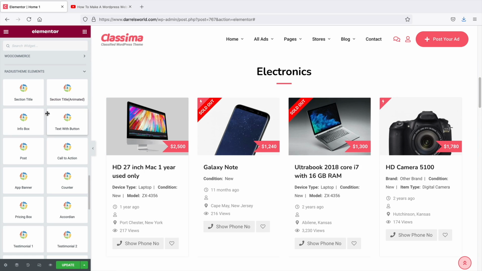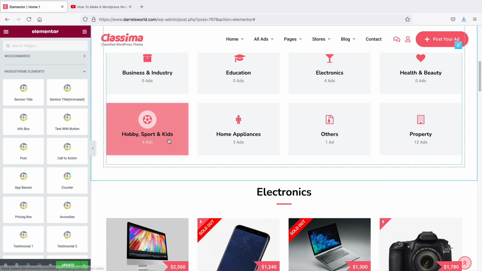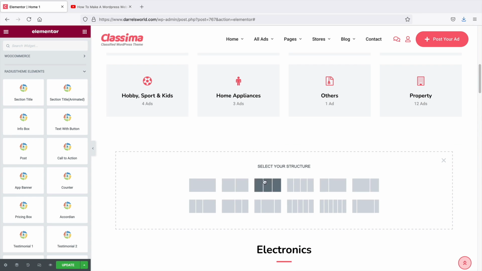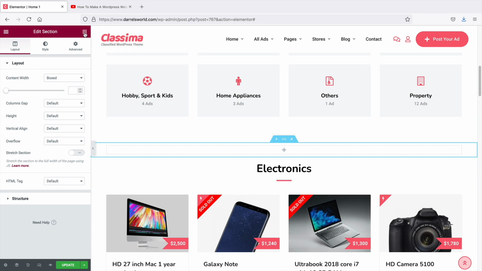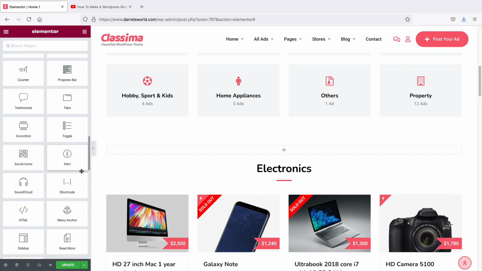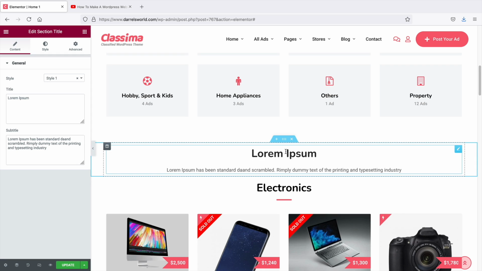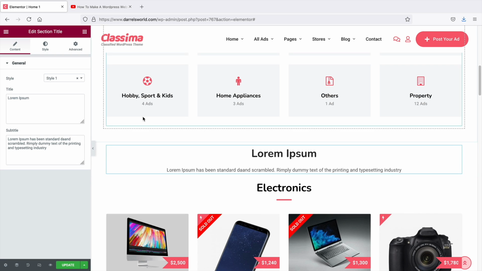But here we have all these elements, and the best way to learn how these work, guys, is simply by messing around with it. So for example, here I'll click on plus, and I'll just put in a 1-column row. I will go back over here, and I will just start dragging in these elements. Like for example, we have a section title. I personally don't know what all these do. So you just have to kind of go through all of these.